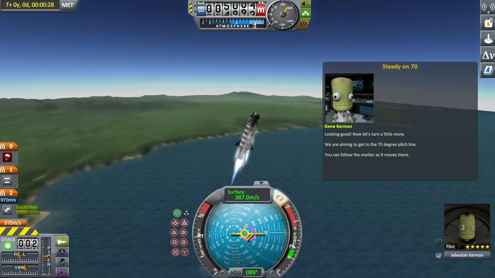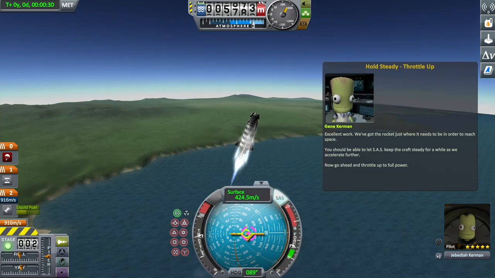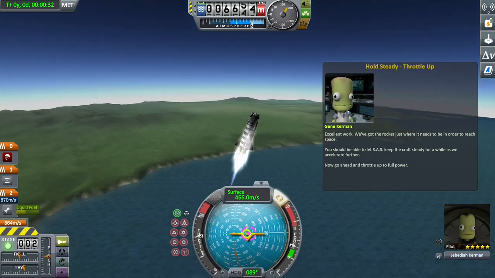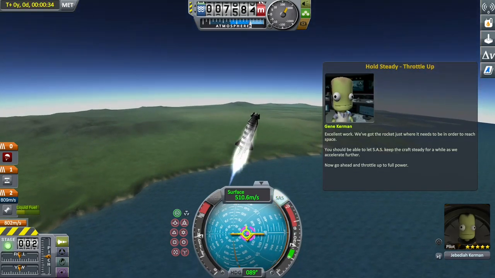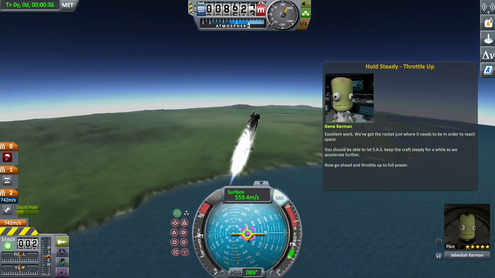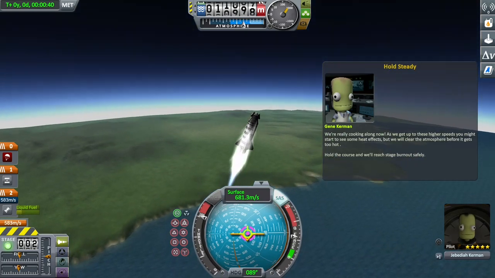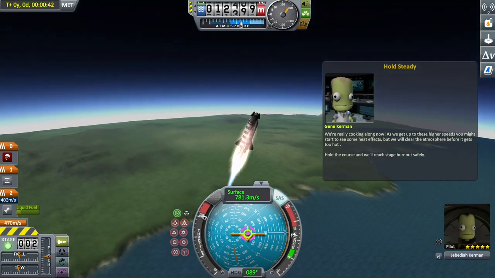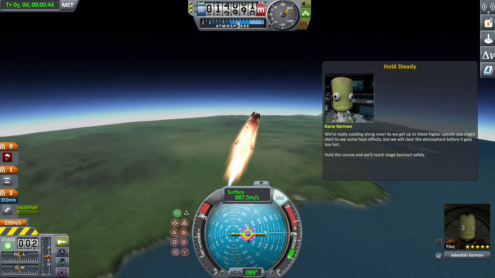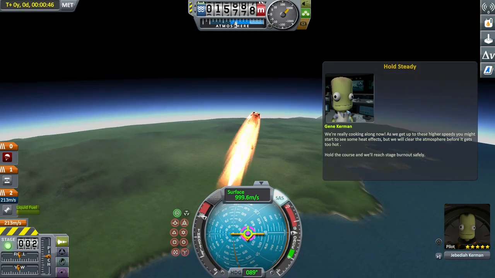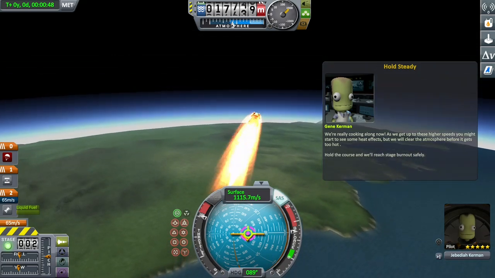Doesn't necessarily automatically follow it for you, but it is incredibly useful. Throttle up to full power. Of course, and we'll reach stage burnout safely.